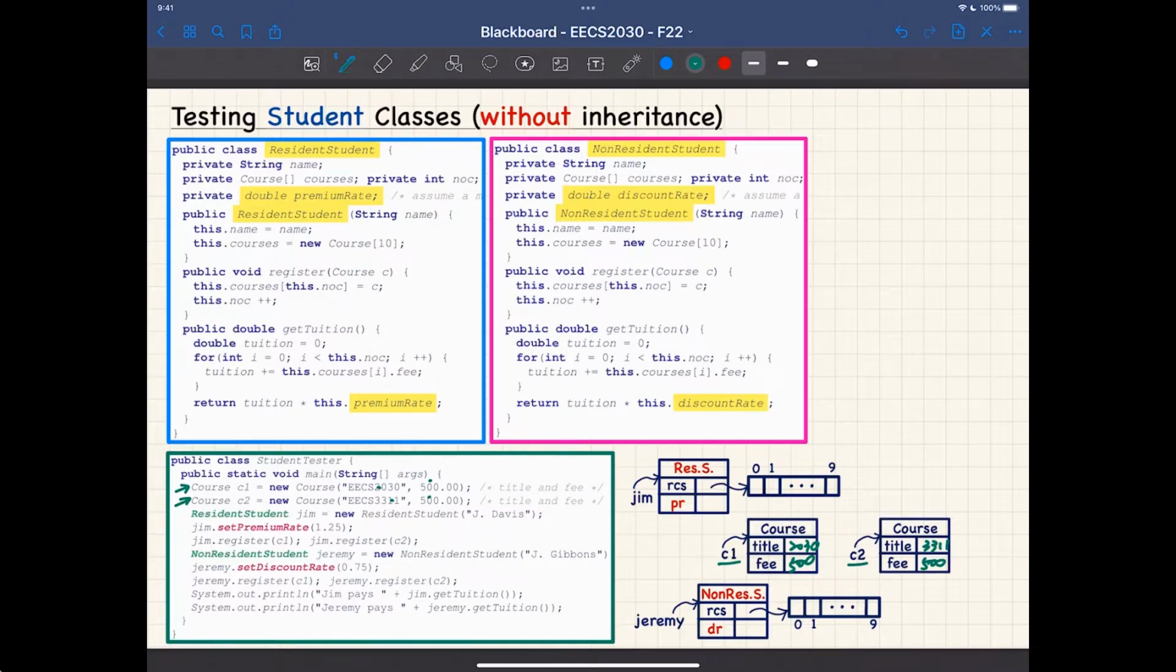And then, let's say we want to create the first student here. Jim. You can see Jim here is a resident student. And then, with a name, okay? The name you can visualize yourself, so we can omit that. What's important is we want to set the premium rate for Jim to be 1.25. So that means this part here is going to be 1.25. And then we're going to register two courses for Jim, C1 and also C2. The first course will be C1, the second course will be C2, right?